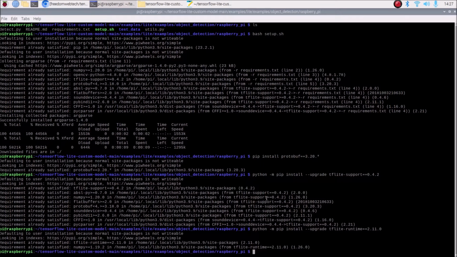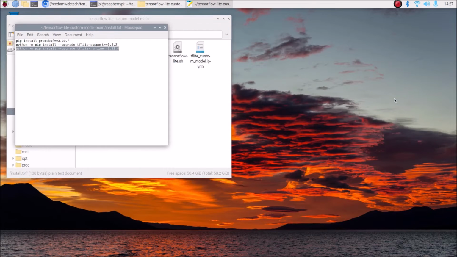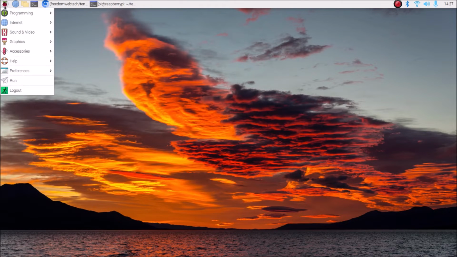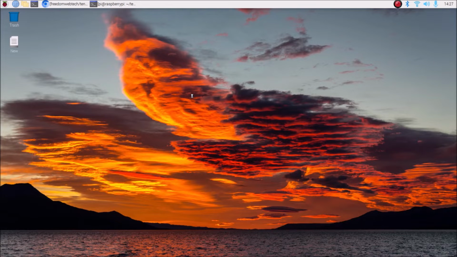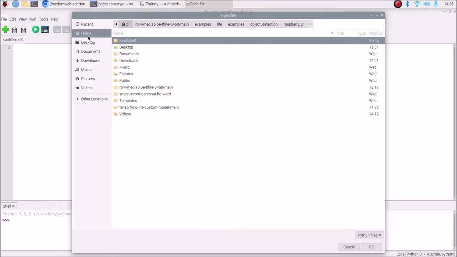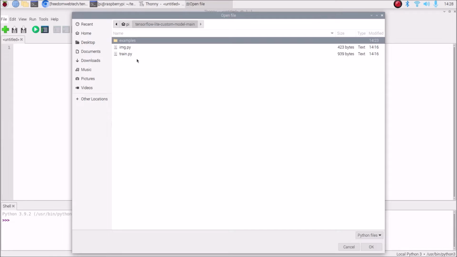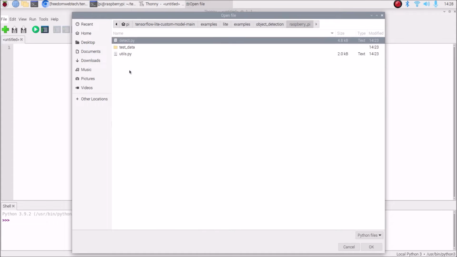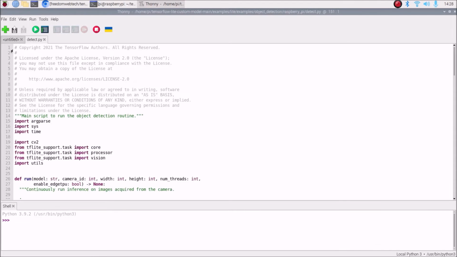That's it. Now we are ready, and we want to first test our default code. For that, simply close all these things, open the menu, programming, Thonny. It will open our Thonny Python IDE. Then go to file, click on open. Now we want to go inside our repository. So home, then TensorFlow Lite custom model main, then the examples folder, then the Lite folder, then again the examples folder. Then here we search for the object detection folder, then the Raspberry Pi folder, and this is our main code, which is detect.py. Just click on it, click OK, and it will open detect.py.